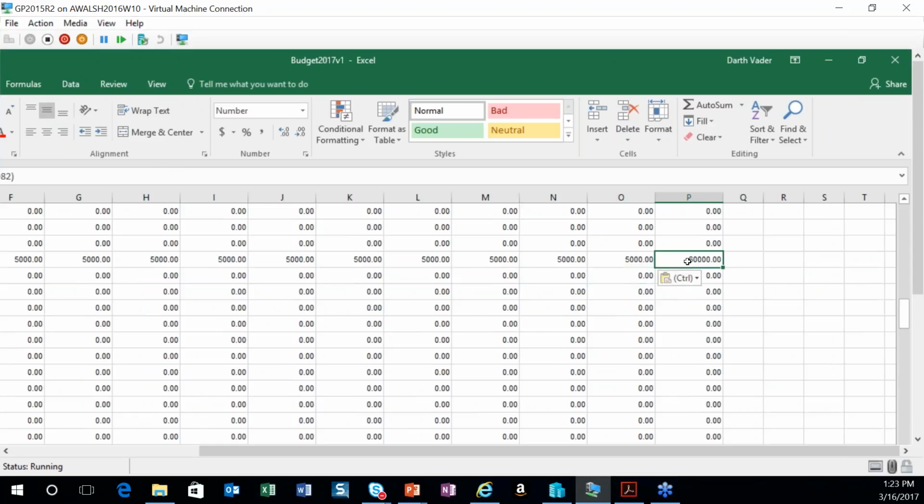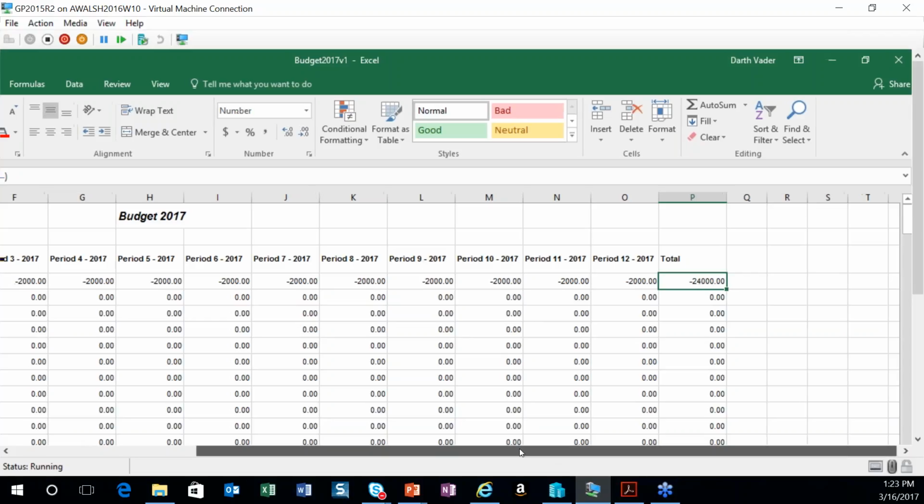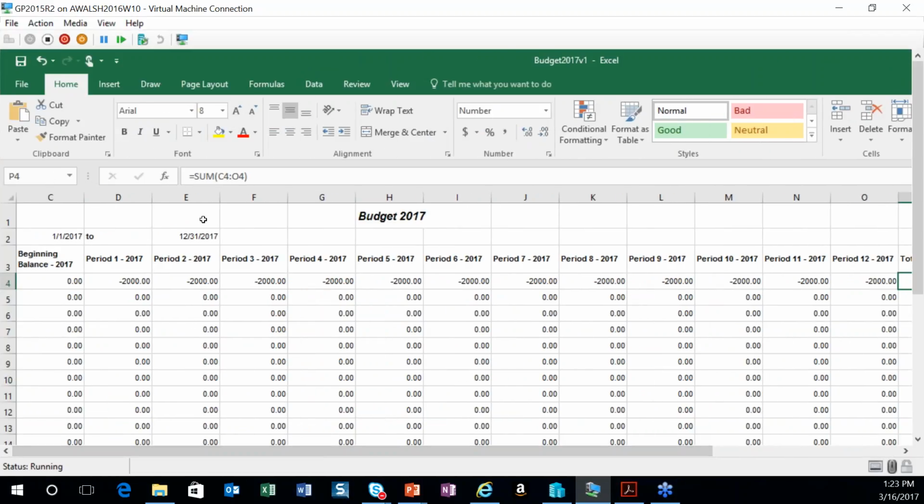Okay. And you'll notice there is a column for the total in P. So this actually does go through and total all of the amounts that I put in for each one of the periods. Now, what you don't want to do, you don't want to add to this worksheet, nor do you want to take away from it. Because if you do and you try to import it into GP, it will not work.